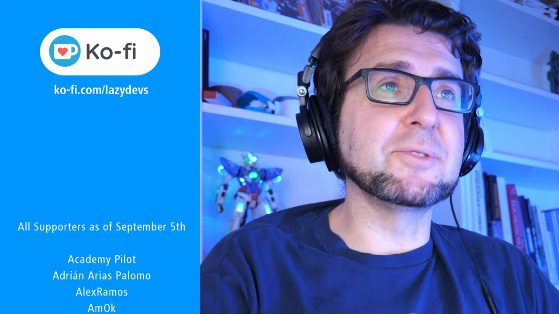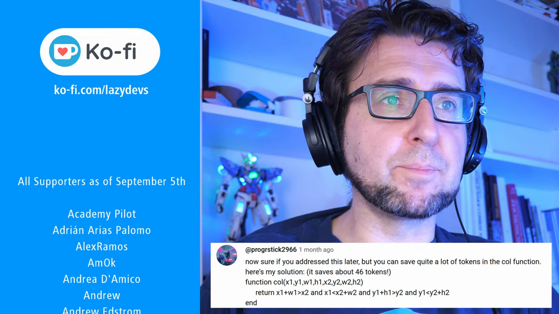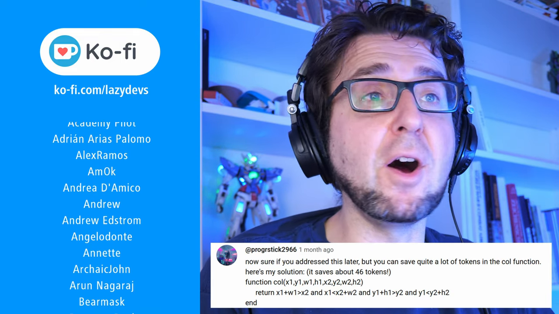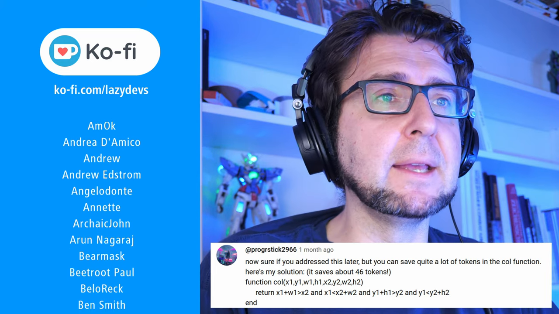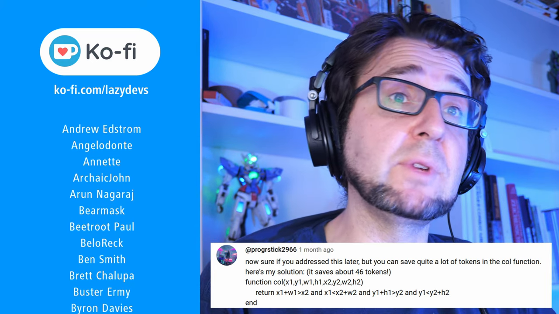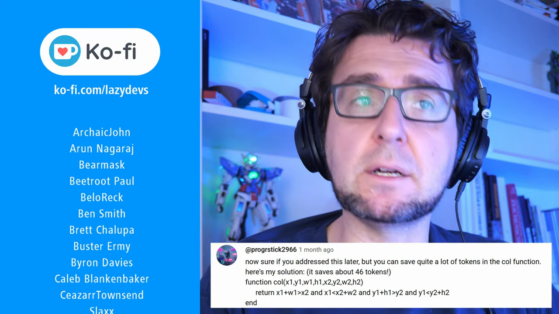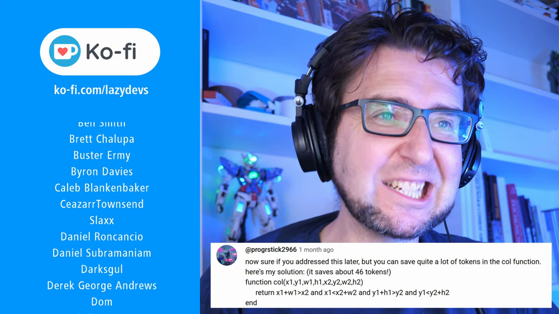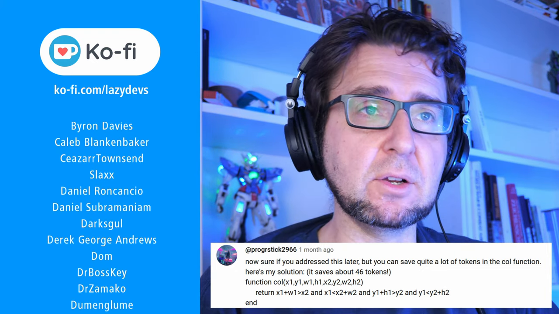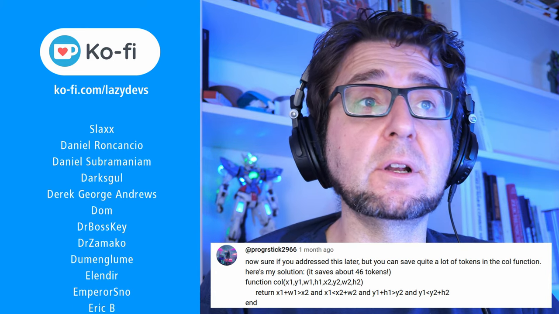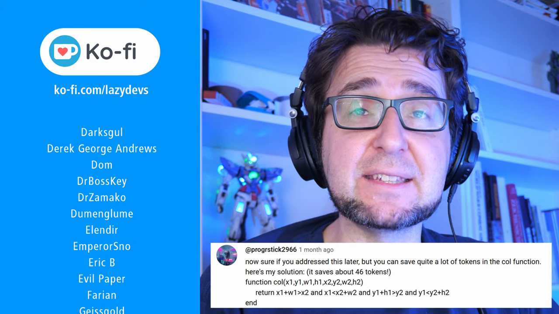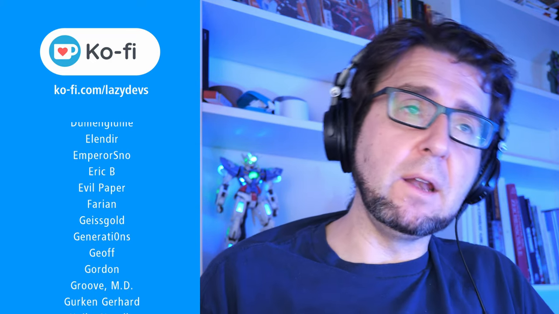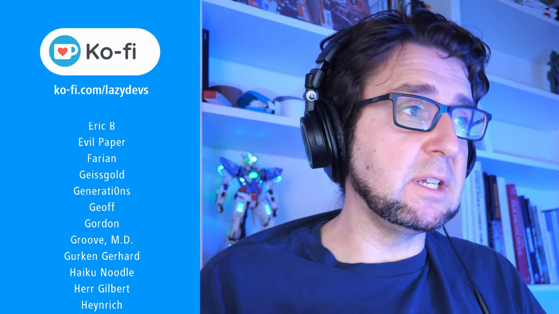And as always, I'm also reading out some comments. This is from Progress Trick 2966 on episode 2025 of the basic shmup tutorial, I think. I'm not sure if you address this later, but you can save quite a lot of tokens in the call function. Here's my solution. It saves about 46 tokens. It has a collision function where all of the collision calculation is happening in a single return statement. Fantastic job. I love this a lot. This saves indeed a lot of tokens.